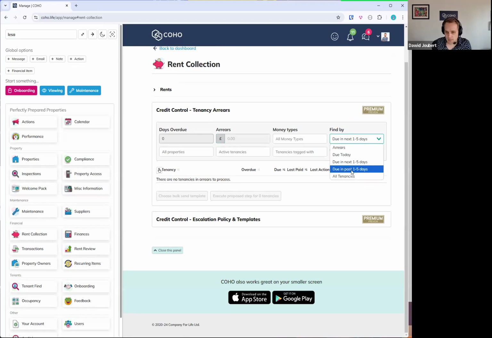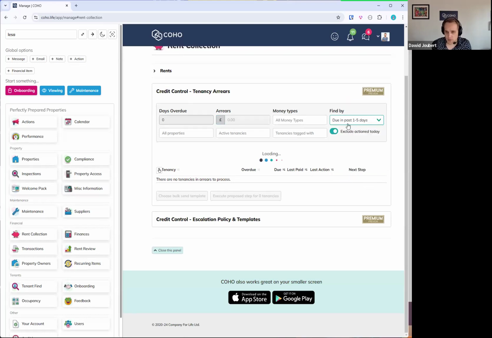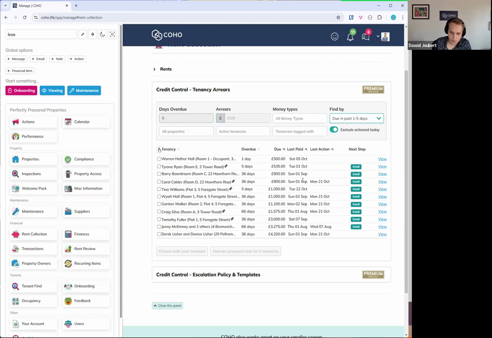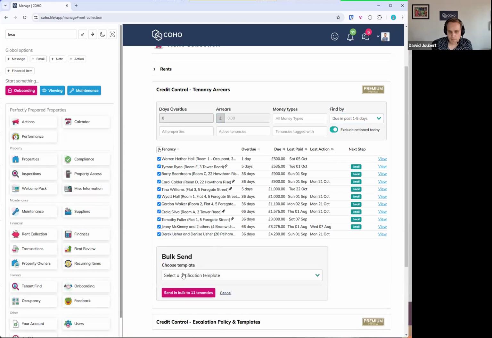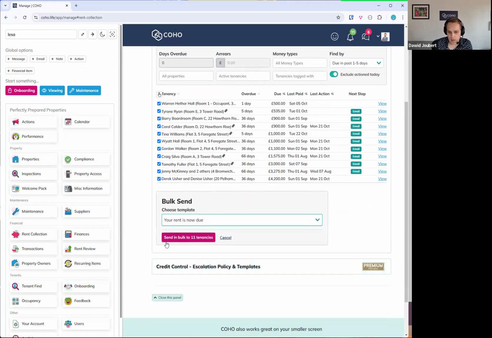So let's pretend, or let's do the due in the past 1 to 5 days. Okay, fine. Let's pretend that this is the data set I wanted. From here, you can simply select all of them and manually choose that bulk email to send. And that's a great way to inform your tenants or remind them a few days in advance that the rent's due.